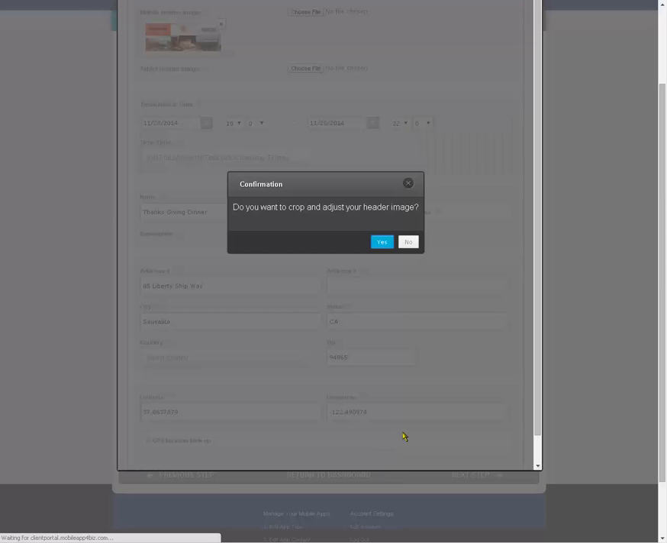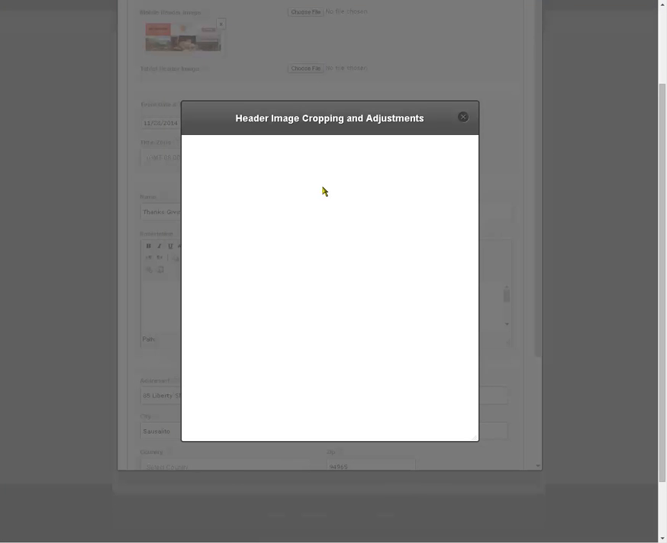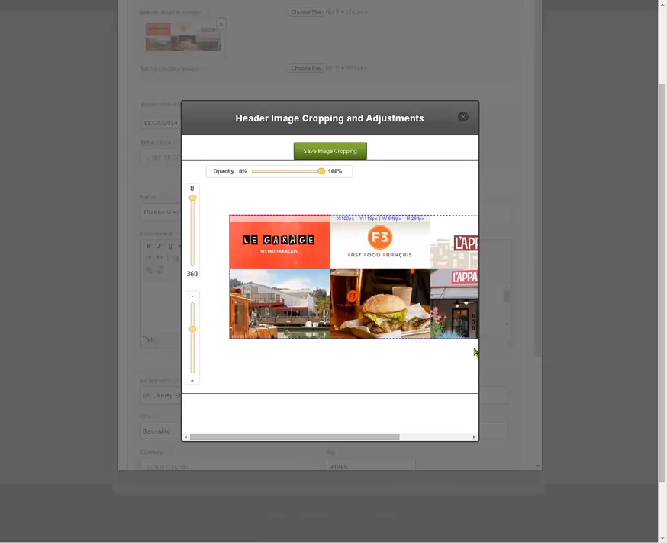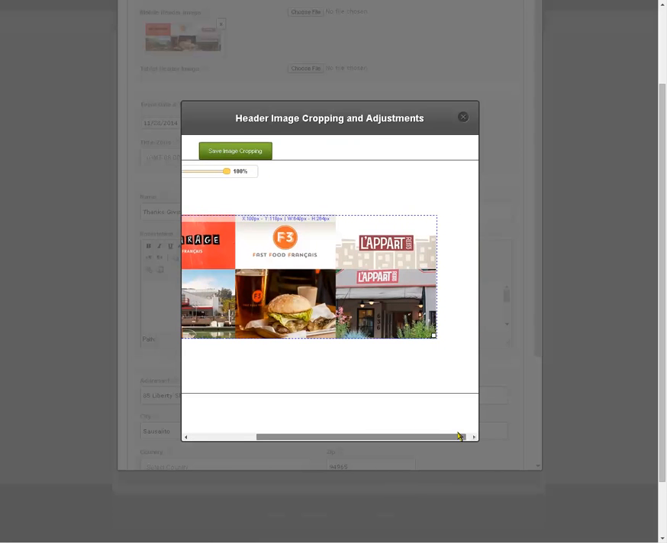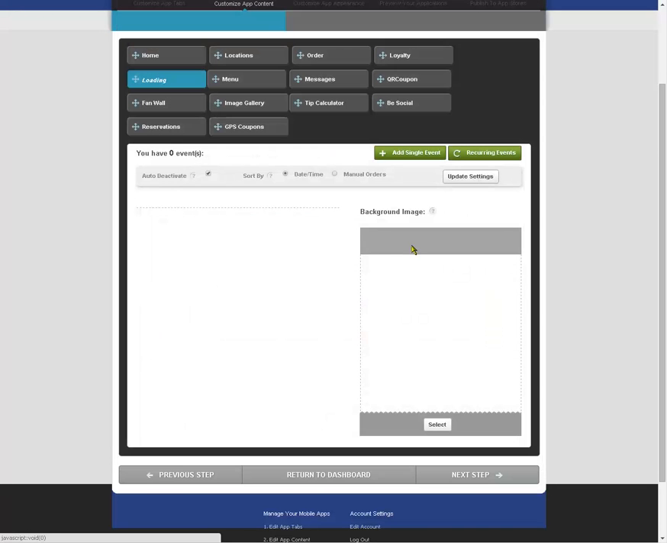Once we've done that, we want to make sure that the image is cropped correctly, and there you go. That's the header. We don't have to save image crop. We don't have to do this step. And here we have added the event. We can add more events, and then they can be sorted by date or time, or we can sort them manually. We can click and drag the events to sort them the way we want them.